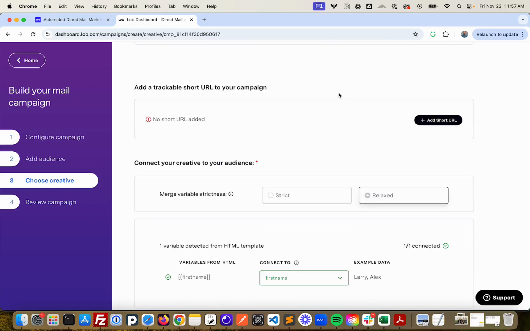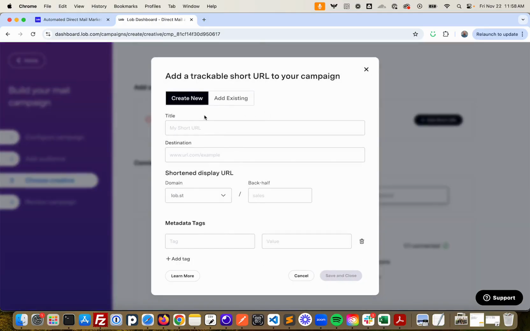You can also add a short URL to your campaign. If you think about something like Bitly, a short URL is a trackable short version of your URL that resolves to the actual landing page you want to take your recipients to. So I'm going to go ahead and add a short URL to this campaign. You can either create a new one and use your own short URL domain, or you can use Lob's default one. If you're interested in this, there's actually a whole separate video that goes into more detail.